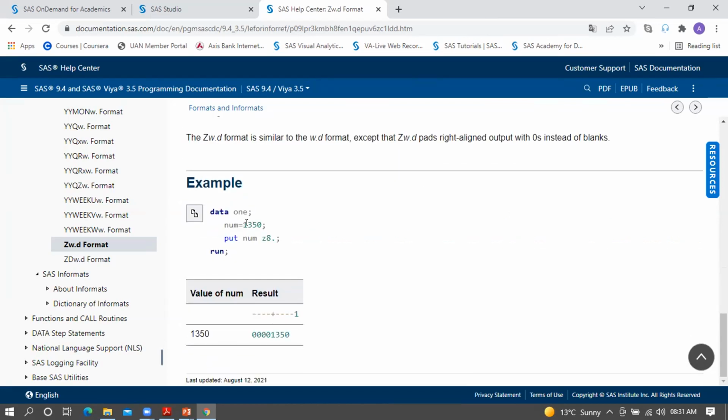See, you have your data 1350. You're applying Z8 dot. So with Z8 dot, your total width is 8, and the original data has 4 digits. So it's telling that the total width should be 8 and it should have leading zeros. It will fit the value in a total width of 8, giving leading zeros, including your original data. Got it? It doesn't put zeros after 1350, no, because the location of Z is before W. If you give it afterwards, it would give after that.